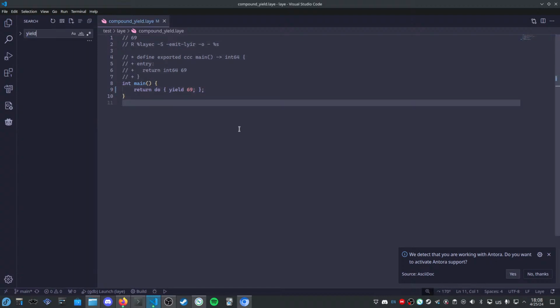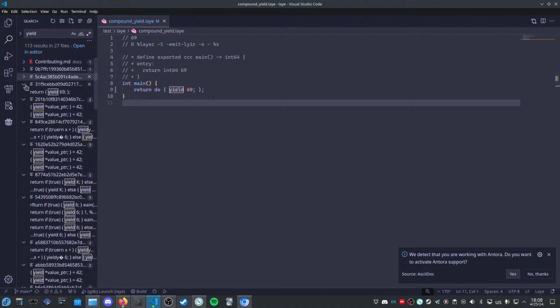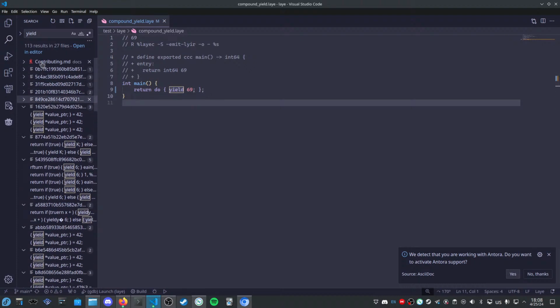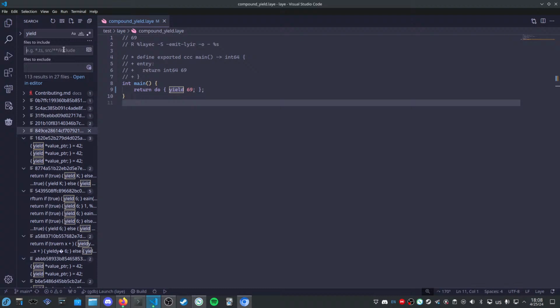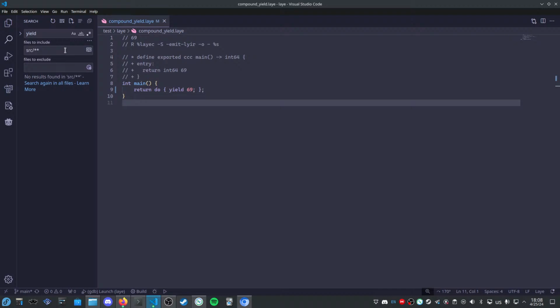Let me see if there's yield anywhere else. Oh, God. I wish I could. Is there no way to filter files to include? Yeah. In source, just in source. Let's see. No search results for yield. Okay, so then let's do test. No results found in test star.ly. Well, what about Laye? Star.ly. So that's a lie then. What is star good for?